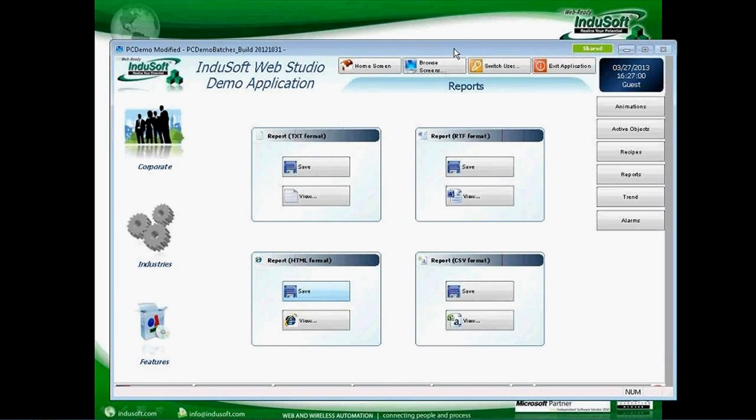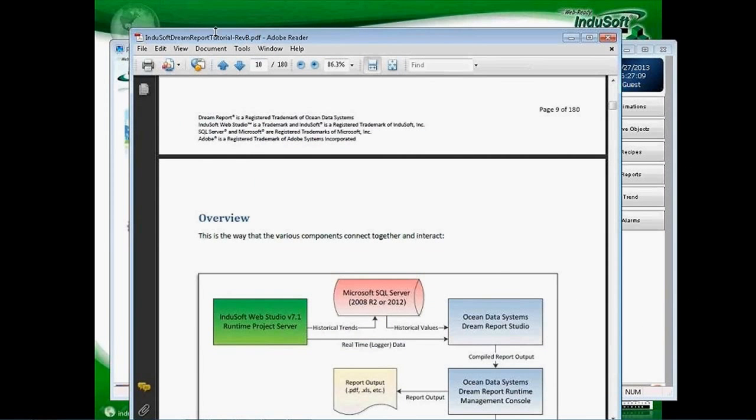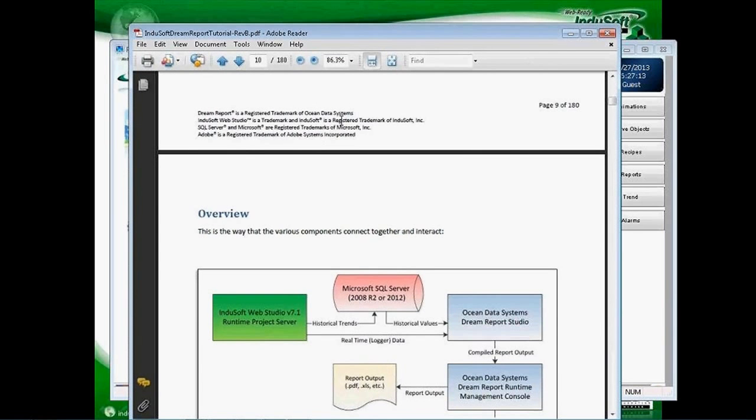We have where you can download Dream Report with the InduSoft connectivity built into it. We have a tutorial, which I highly recommend walking through. That's where I've gotten most of my information from. And before we get into this, I want to point out just how this connects and works. Here we have InduSoft Web Studio version 7.1 or above, and we're running a project.